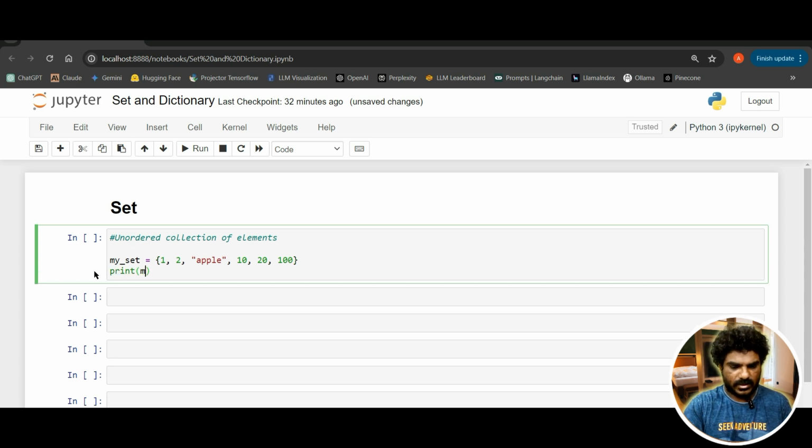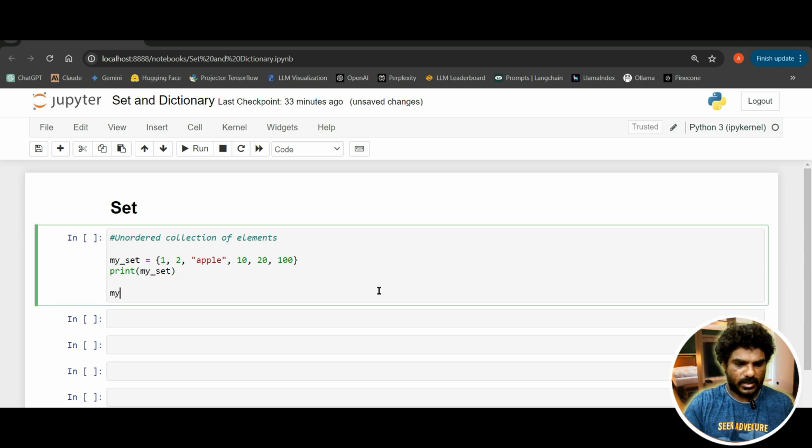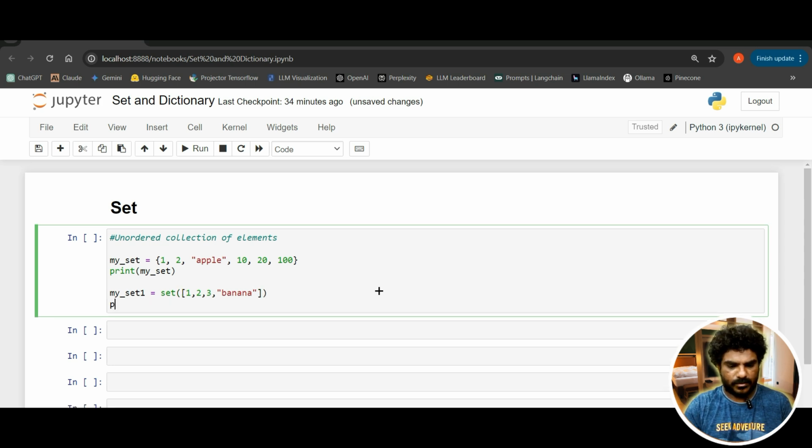We'll say my underscore set. Okay, so let me write down that as well. Let's say set 1 equals to the set function, provide the list, and then 1 comma 2 comma 3 comma banana, and then let's print this and say my underscore set.